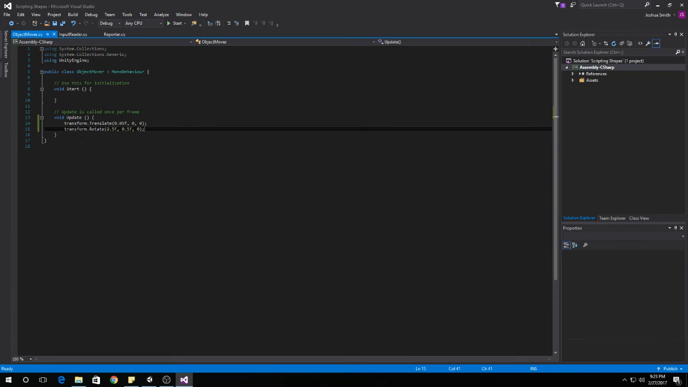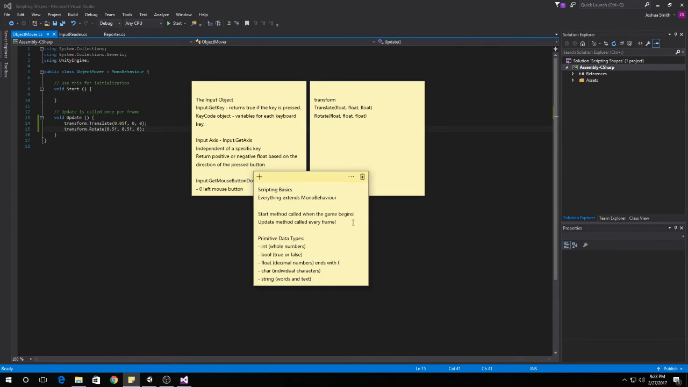Notice that translation is relative to the cube. As my cube rotated, the direction of x changed, so the cube kind of curved itself rather than just moving in a single direction. We have to keep that in mind. As we rotate, our relative x, y, and z axes change. So that's pretty simple. Hopefully it should be pretty straightforward. Transform refers to this transform component, and we can translate and rotate that component.